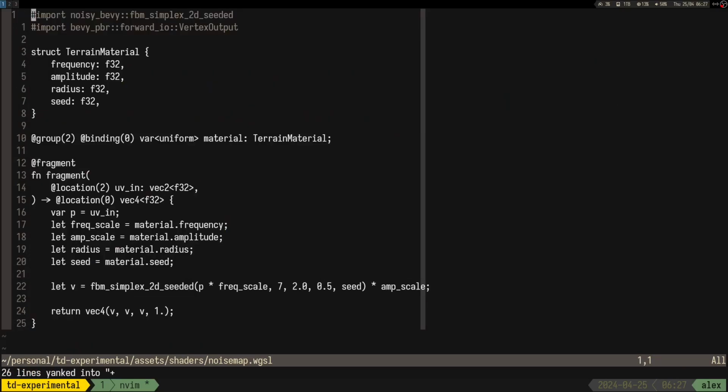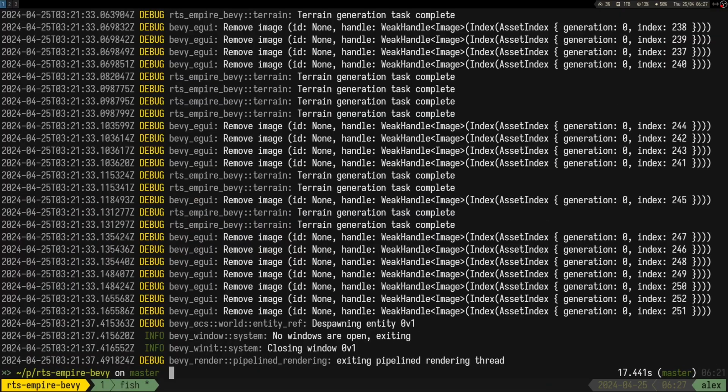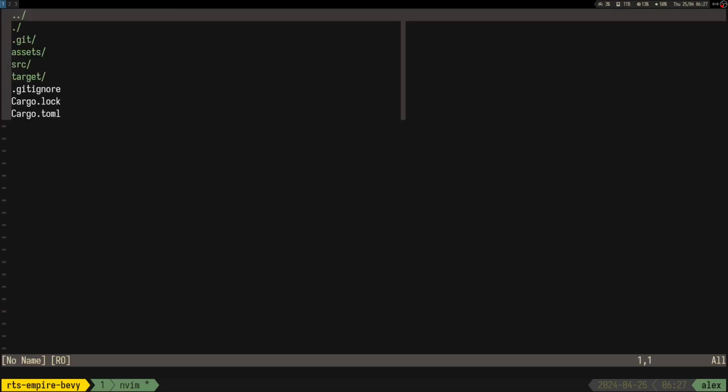So let's take the shader and let's get into Vim. So assets, let's do a shaders, noise map.wgsl.